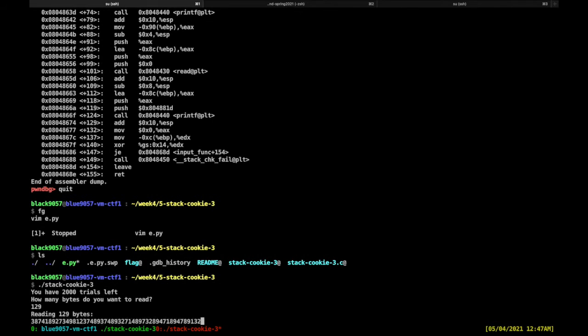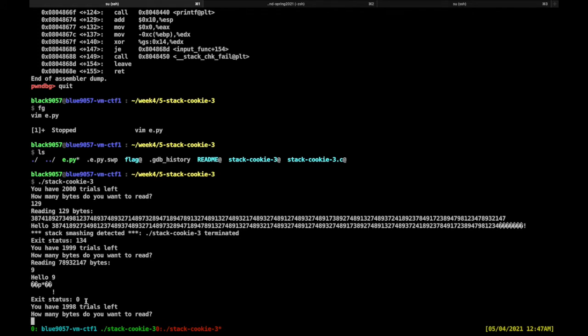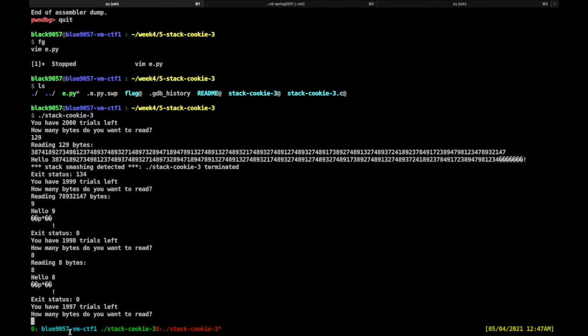Then put lots of bytes and see what it says. It says stack smashing detected, and then returns with the exit status 134. It kindly prints out the exit status, but if we don't do anything weird, then it will print out exit status 0. So by checking the exit status, we can detect stack smashing if it is non-zero, but if the exit status is 0, then that means the stack cookie value has been matched correctly.